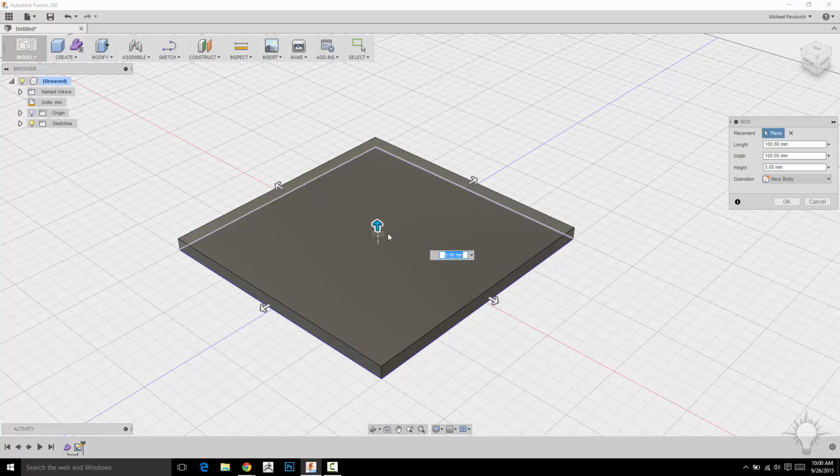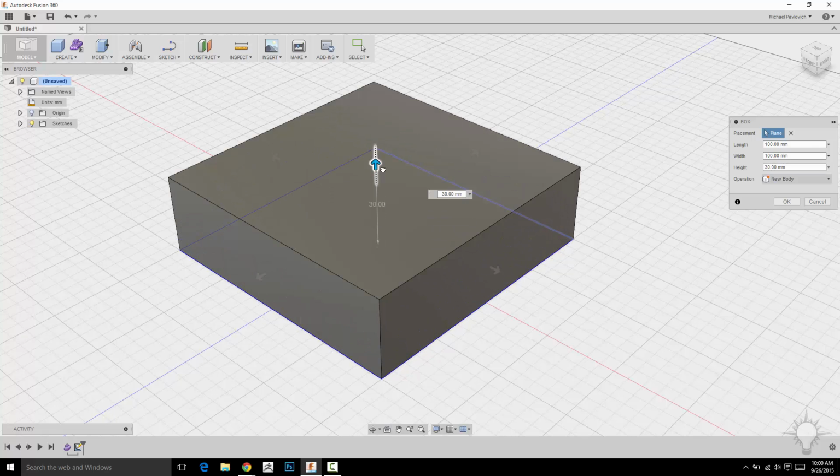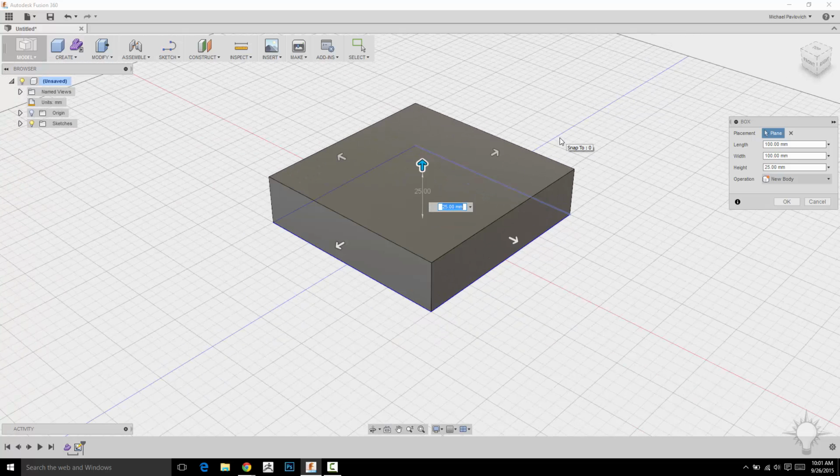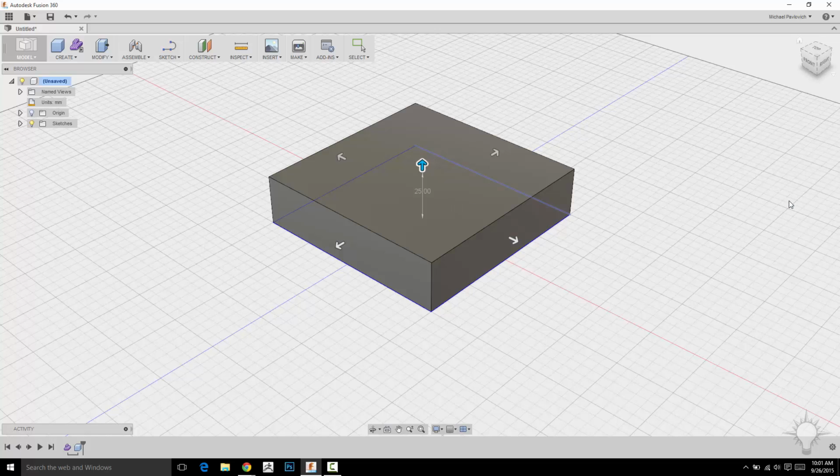So we've placed the box, and now it's going to give us an option for height. So with height, we can go ahead and pull these up. If you want to change the dimensions, you can click these and go ahead and move these in or out. But for now, we'll just go ahead and pull it up to like 25 millimeters. Once we're done, we need to go over here to the box option box and click OK. And that's going to give us a new body.